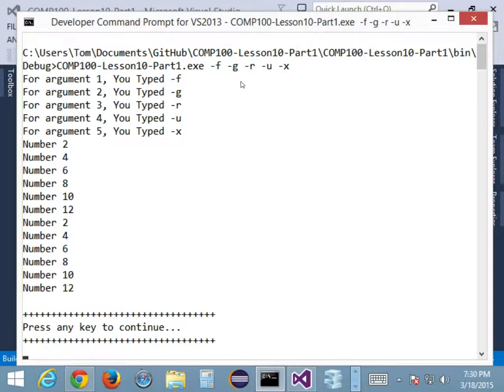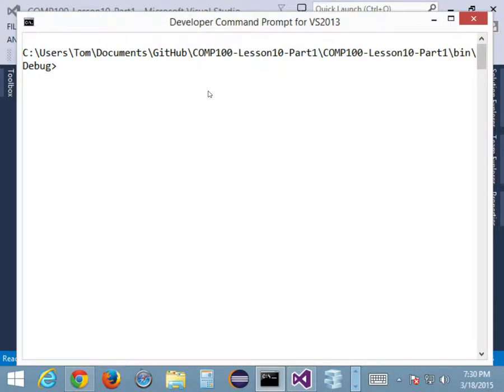If I type it in, then I'm going to see these arguments come through: minus F, minus G, minus R, minus U, minus X in order. So now the array is actually 5 arguments long, and I can check to see how long these are, and I can check to see if I have an F in my array, then it means that I have to turn this piece of functionality on or off in my program. Okay, that's what this thing does, and it's all done by command line.